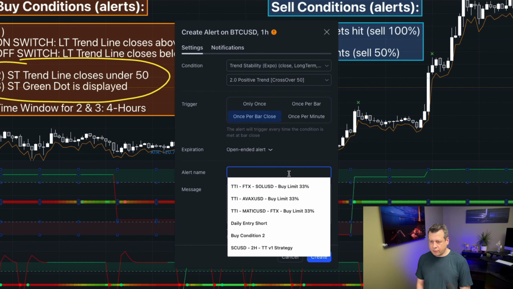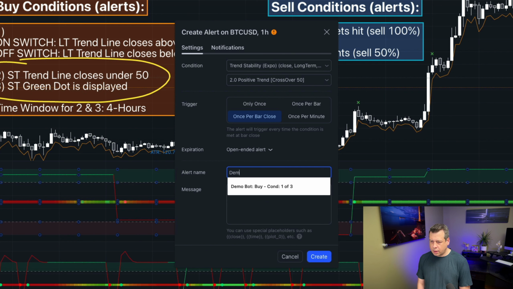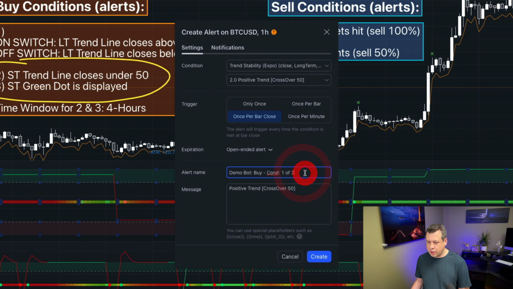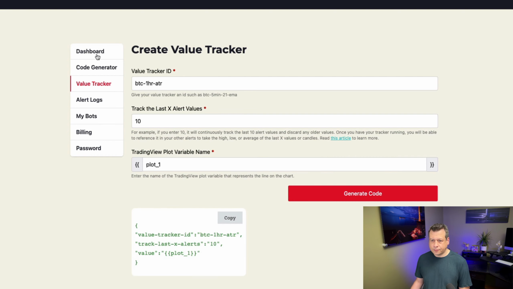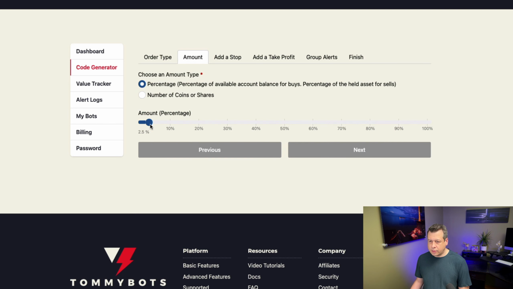And you can name your alerts whatever you like, but what I like to do is name them with a bot name and then list out the conditions. So this is going to be condition 1 of 3 total. And then what we'll do is we'll head over to TOMMYBOTS, and we're going to go to the code generator. This is going to be buy Bitcoin USD. We'll go ahead and do a limit order, and for the amount, we'll just use 2.5%.